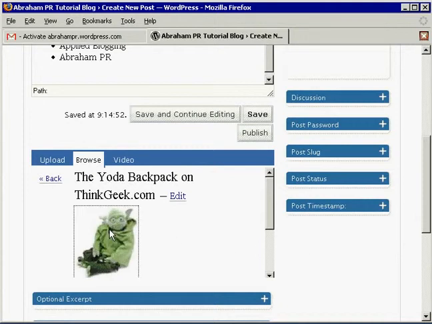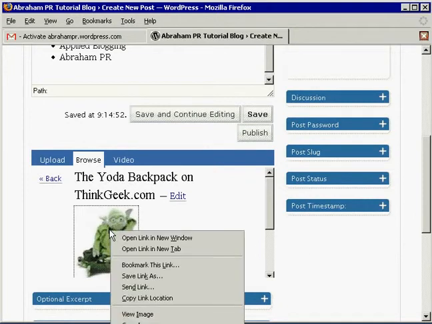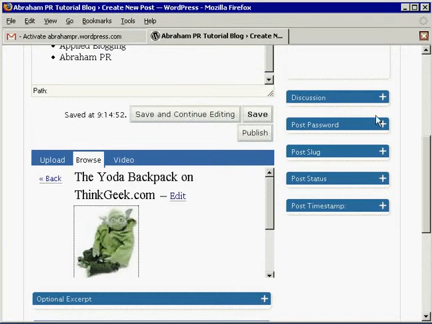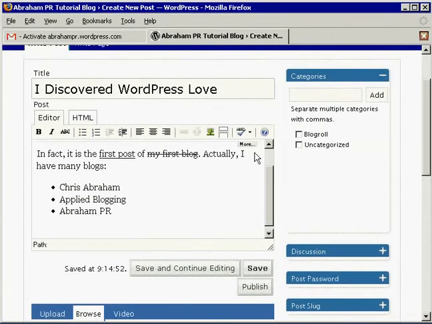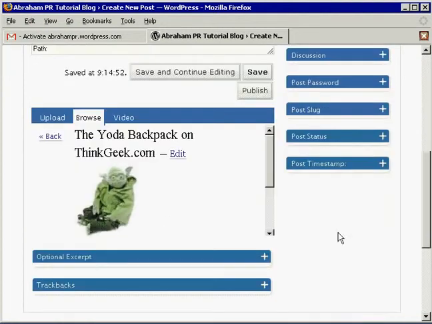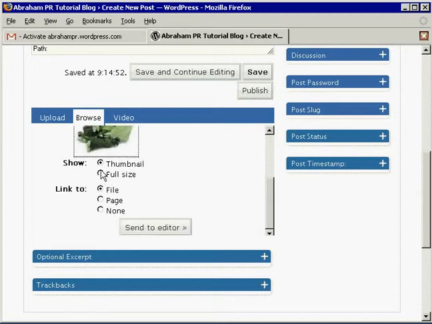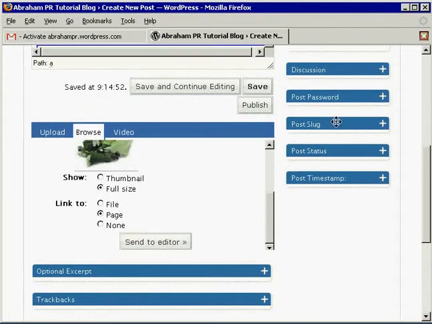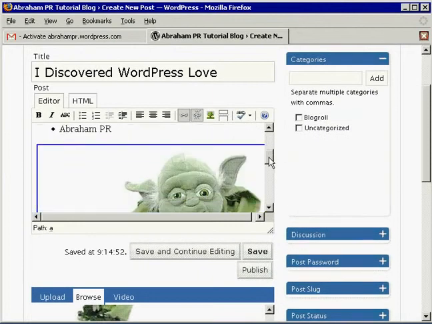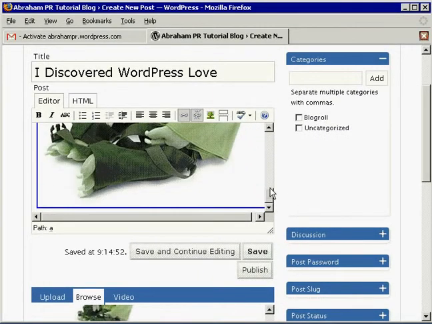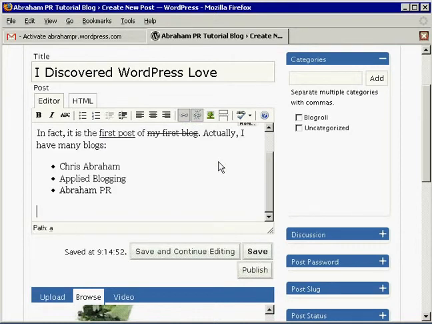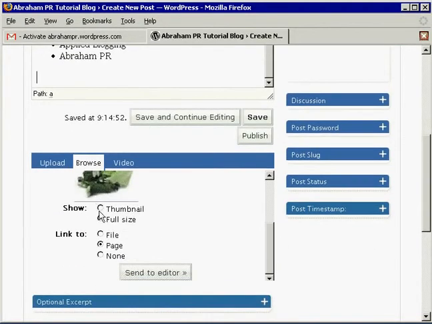There we are. Now, when I click on this, oops. Now I can go over to here and I can insert the full size or a thumbnail, and then I can link to the file or a page. In this case, I'll just send it to the editor. So that is a big, big, big picture. I don't want that big picture. In fact, I want a thumbnail. So I just delete that right out of there, and I change it to thumbnail.